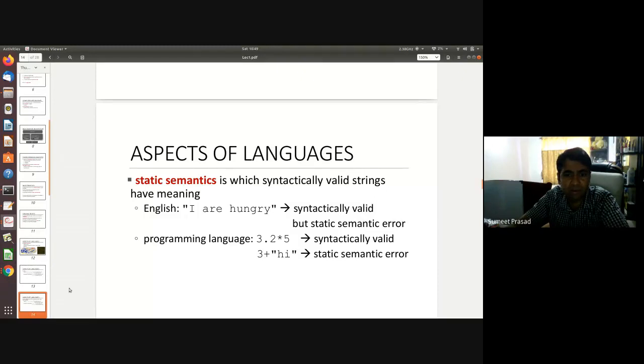In a programming language also, you could have a static semantic error, similar to adding an integer with a string. So similar to that, you could be doing some operation on two objects, but they are unrelated objects. It doesn't make sense. Like, what is the use of adding a 3 to "hi"? It doesn't make sense, right?